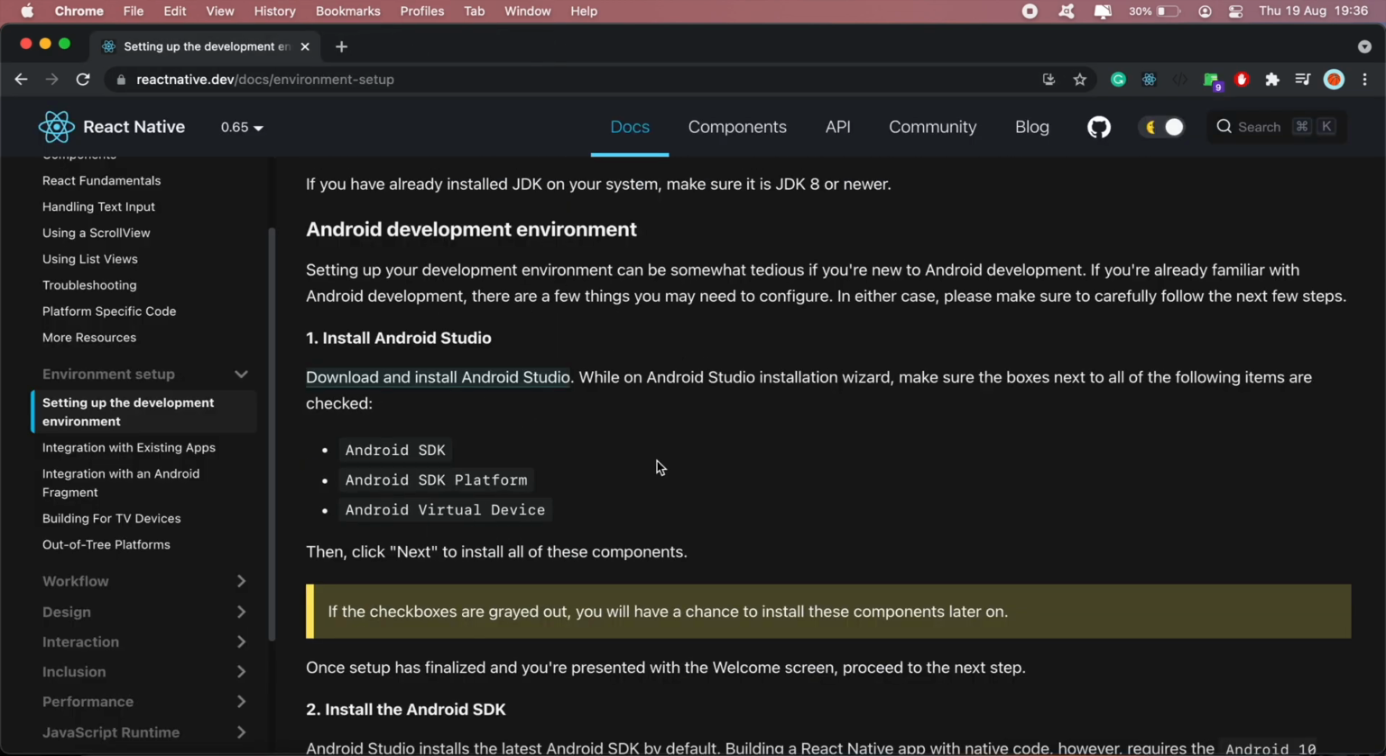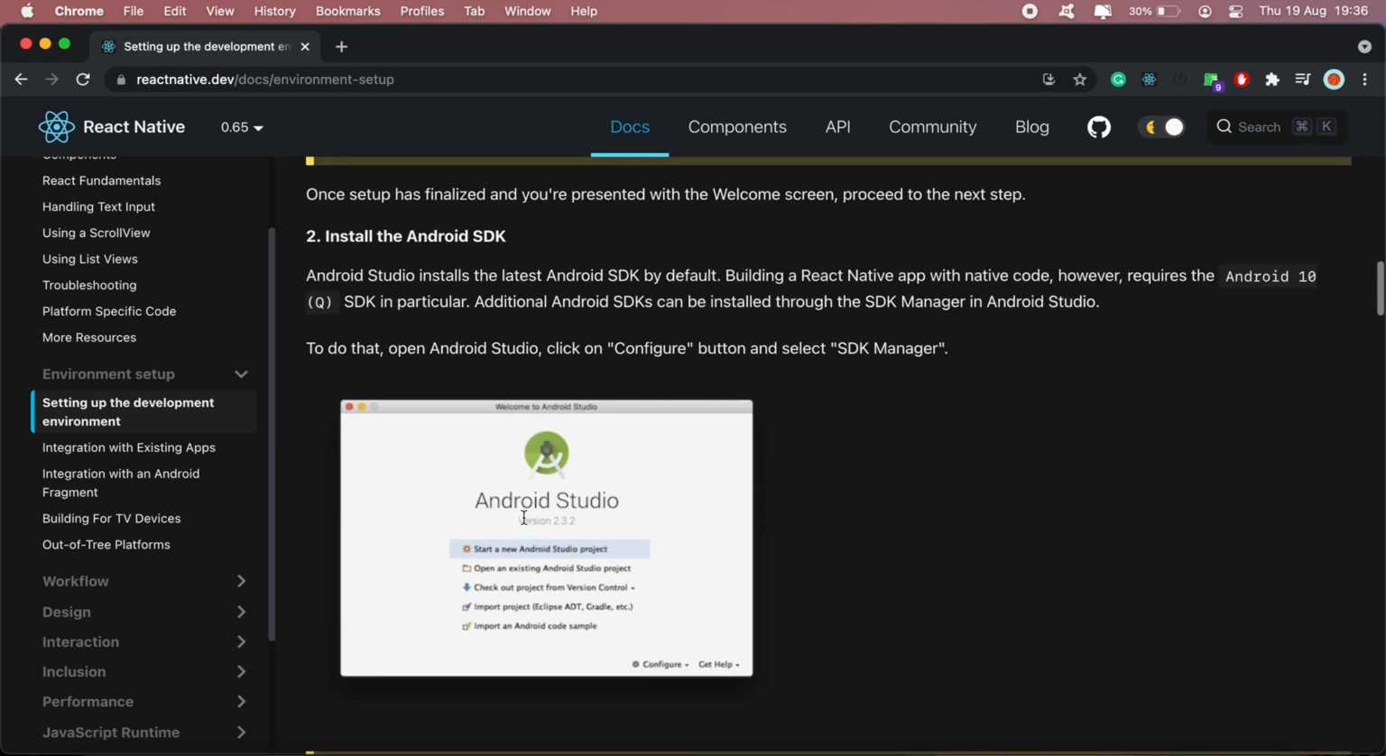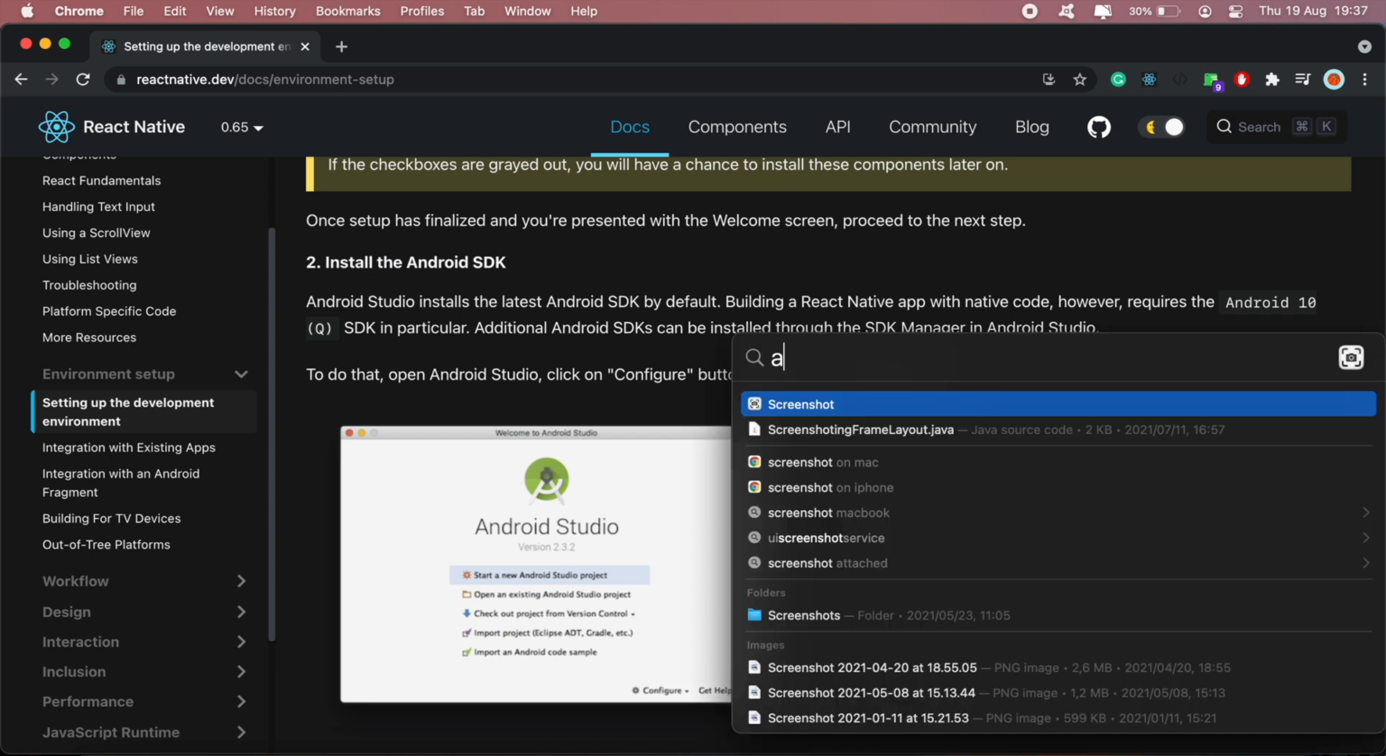So once you've got Android Studio downloaded, it says here, make sure that the following checkboxes are checked, which are Android SDK, Android SDK platform, and Android virtual device. And then you can go ahead and click next. And then the next step is installing the Android SDK. To do this, open Android Studio.